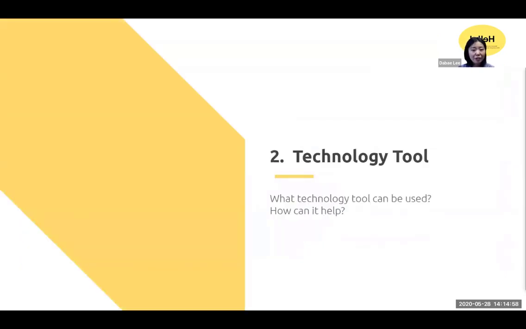So I would like to introduce a technology tool that can facilitate the formative assessment procedures in online learning as well as in classrooms. Do you have any questions so far?